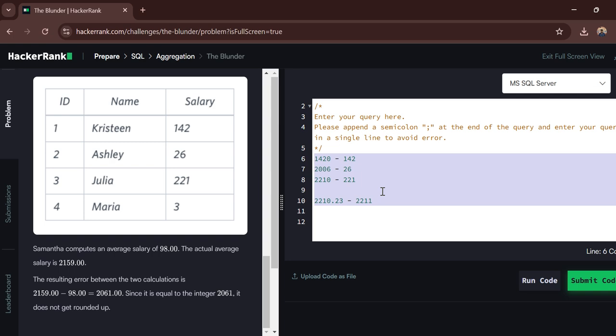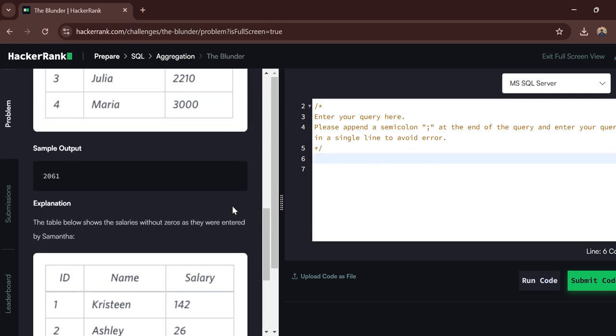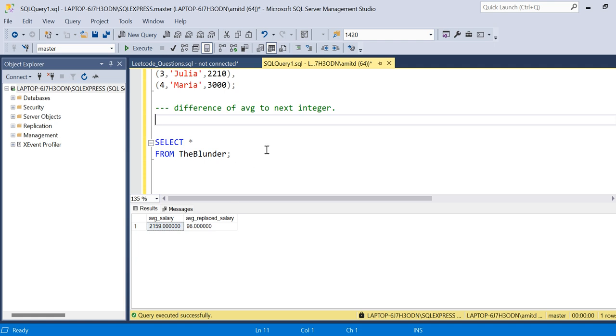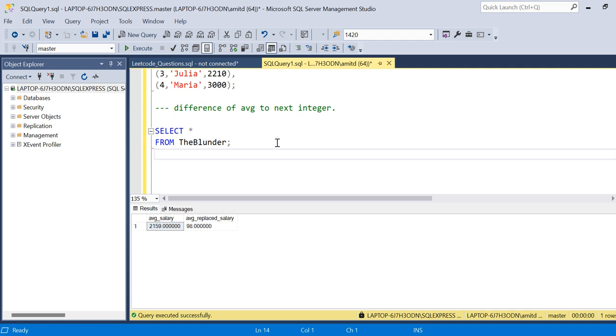Okay, so let's start the question. I have created the DDL command and inserted the data for myself. What we will do is let's run this. Okay, so this is the table, this is the original table.